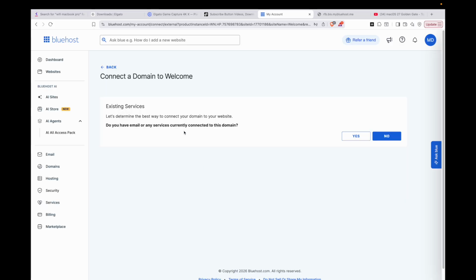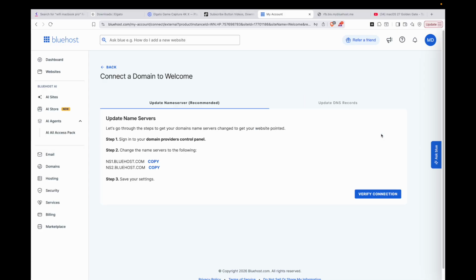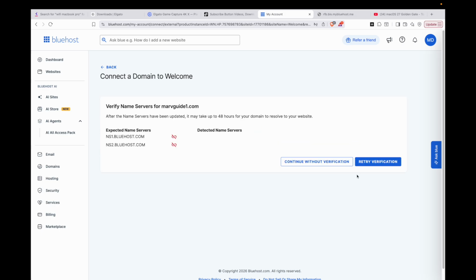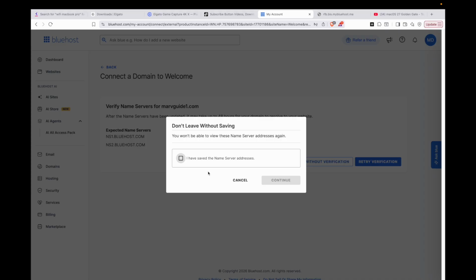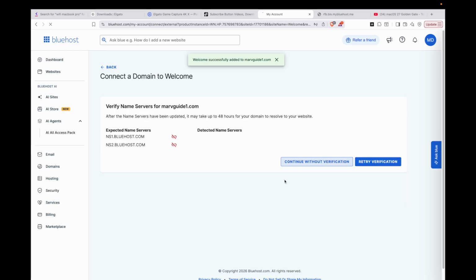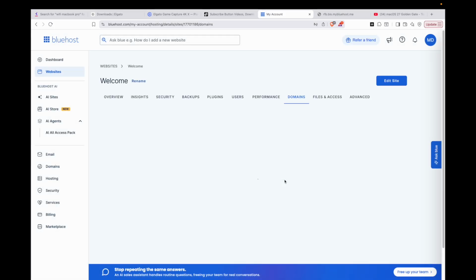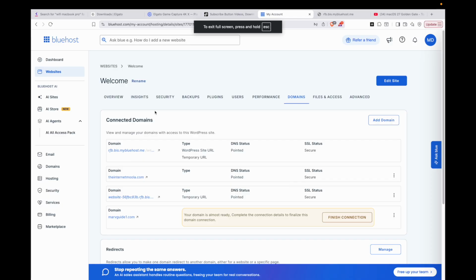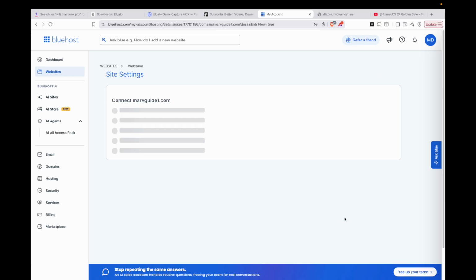Now, as you guys can see, it's asking if we have an email or any services currently connected to this domain. We're going to click no. Then we're going to verify connection first. Click connect without verification. And then we're going to click finish connection.